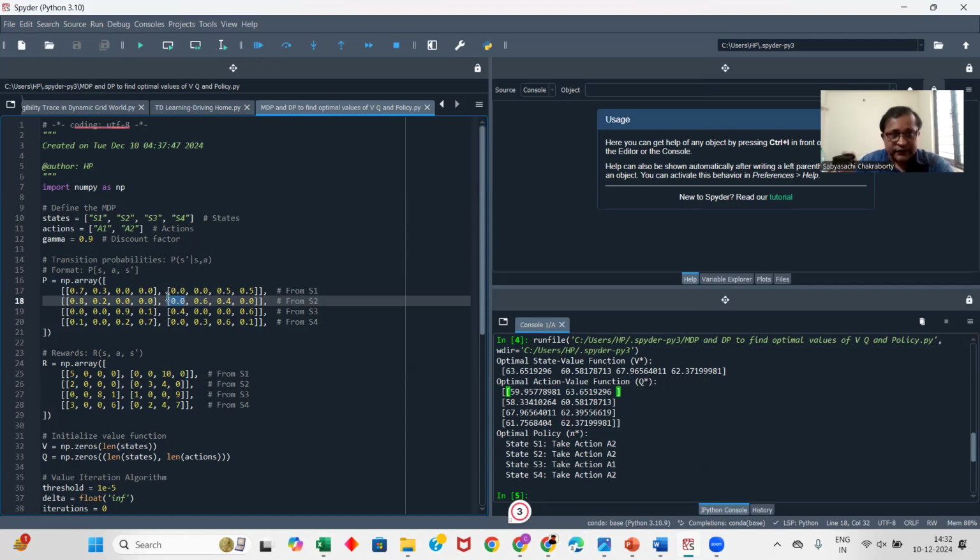if action 2 is taken, what is the probability that the agent will have a transition to state 1? That is 0. It's an impossible event. If the agent is on state 2 and takes action 2, there is 0 probability that the agent will have a transition to state 1. Similarly, there is 0.6 probability that the agent will stick at state 2 itself without any transition. There is 0.4 probability the agent will have a transition to state 3, and 0 probability of having a transition to state 4.